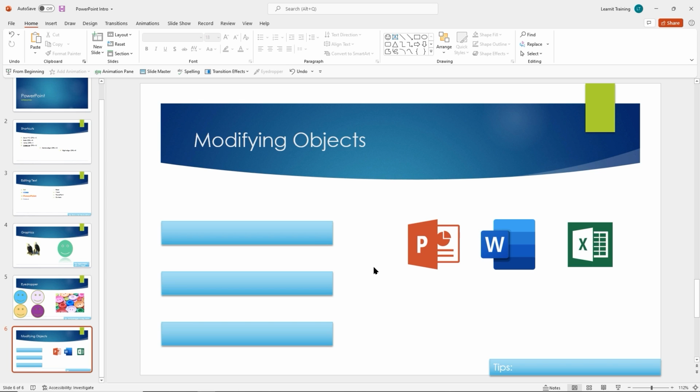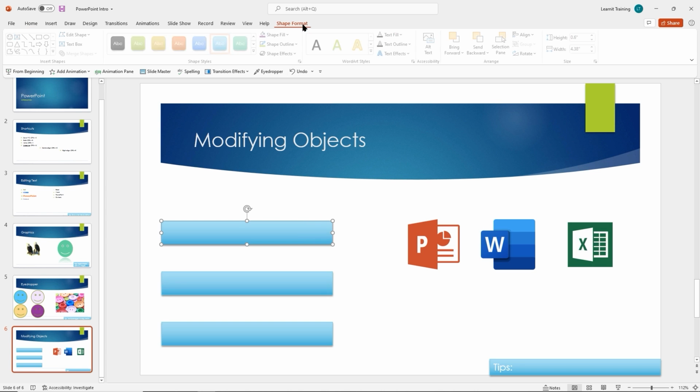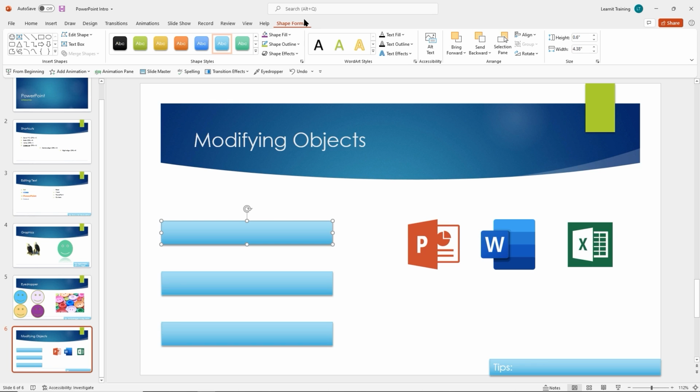So let's talk about editing. Remember, we have worked with the text box so far. And remember, when we click on an object, we do get that contextual menu for our shape format or our picture format. So we're going to be interacting with these menus as we make some changes to these objects that are on this slide here.